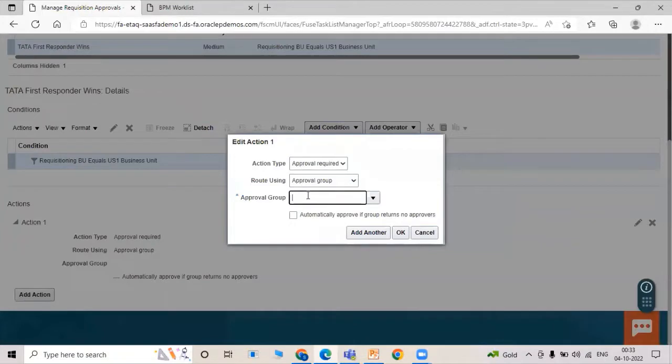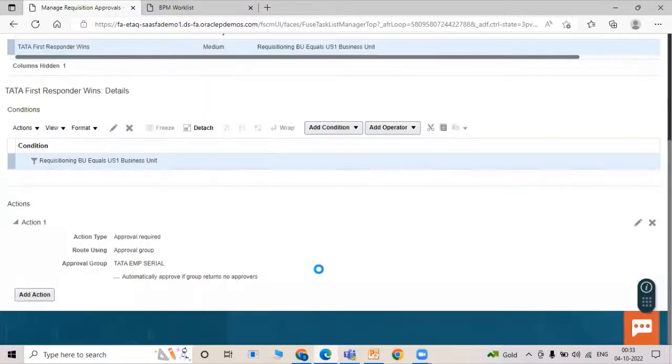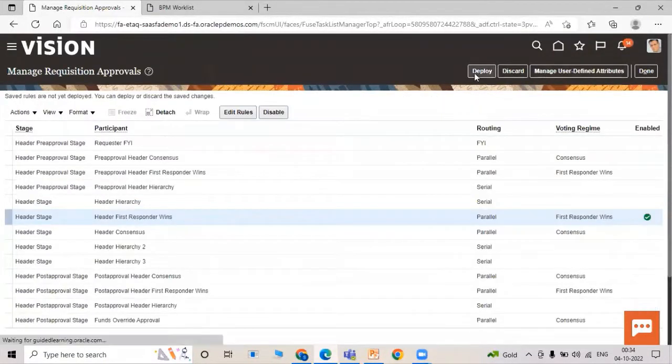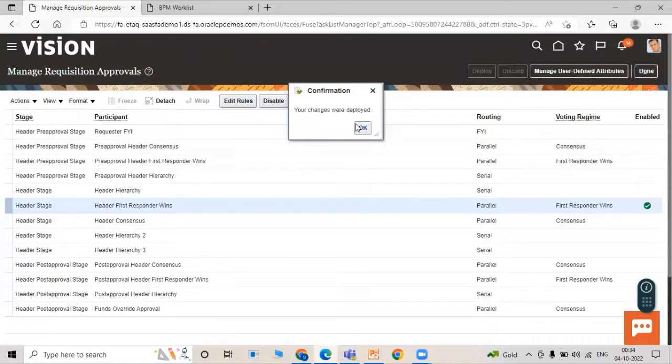The approval group is Tata employees. Click on OK. Just click on save and close. Click on deploy. Now we have to create a requisition for that particular rule. Okay, your changes were deployed.